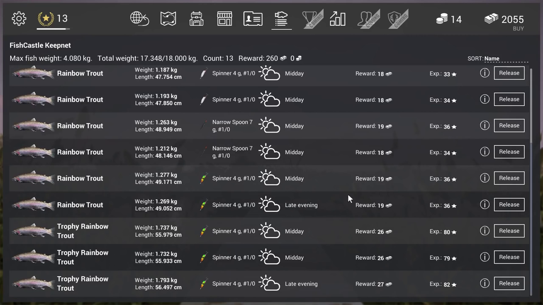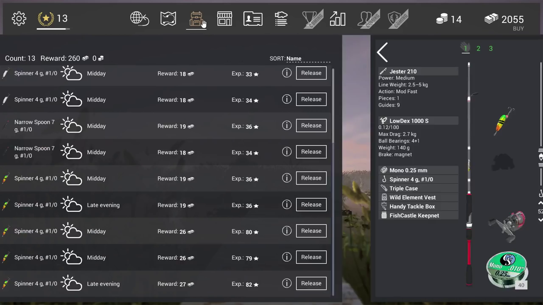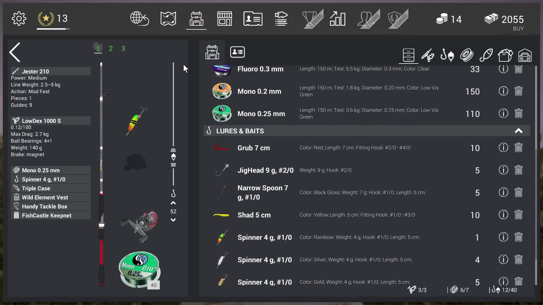Then at midday I went back to my spinner, and I caught like 3 trophy rainbow trout too. So in my opinion, the rainbow spinner is the best here. I didn't see anything else that says to me it's a lot better than the rainbow spinner. I guess this is a little bit of a rainbow spinner paradise, because it's all trout everywhere.